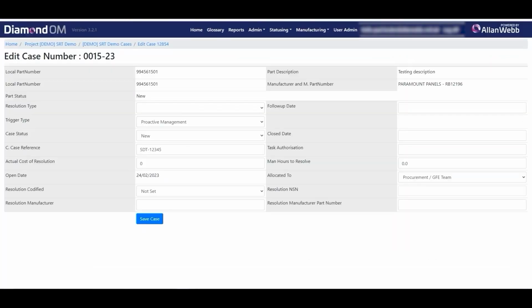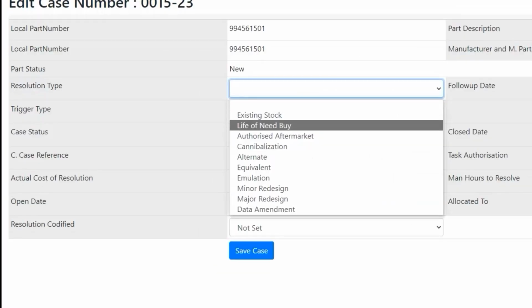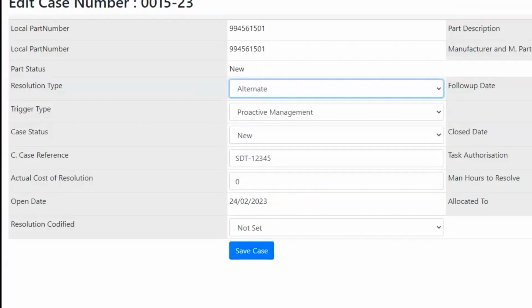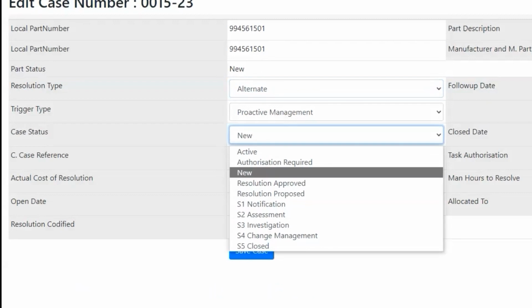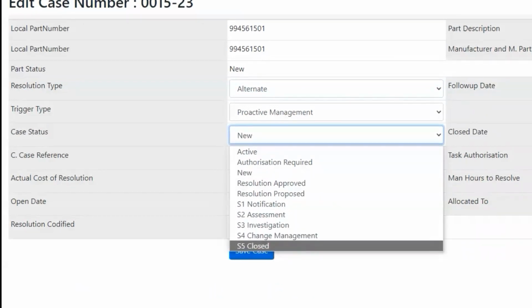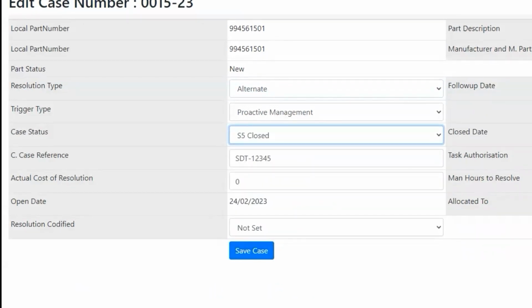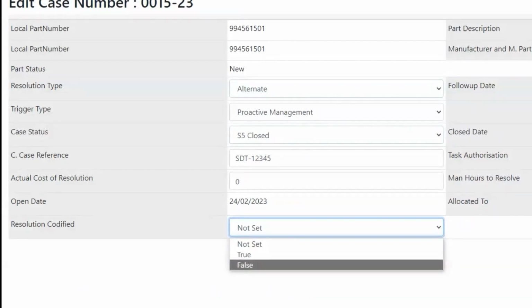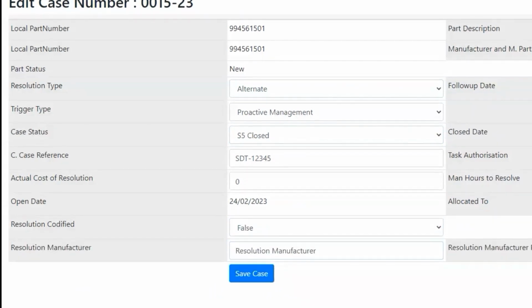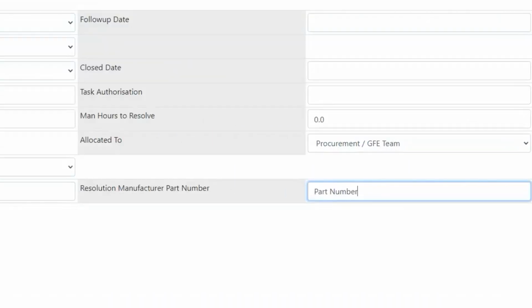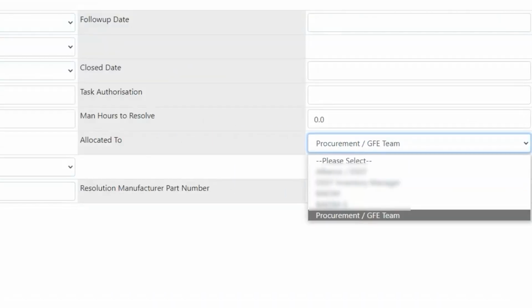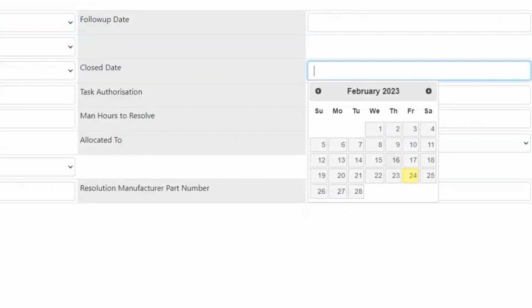If we now edit the case again and change the case resolution type, in this case we have found an alternative and we can close the case. We can add onto this page the status of the codification and add a manufacturer and part number. We can also allocate it again to someone else or the same team and then add a close date.